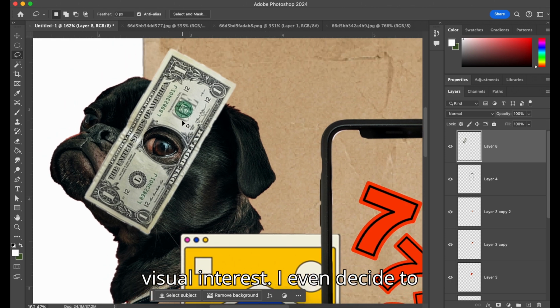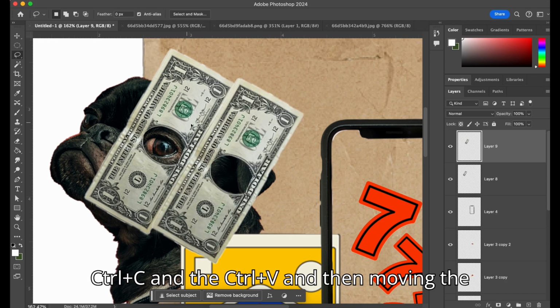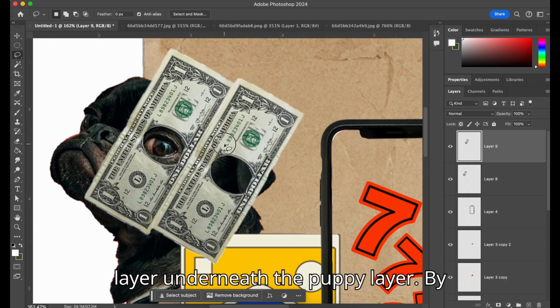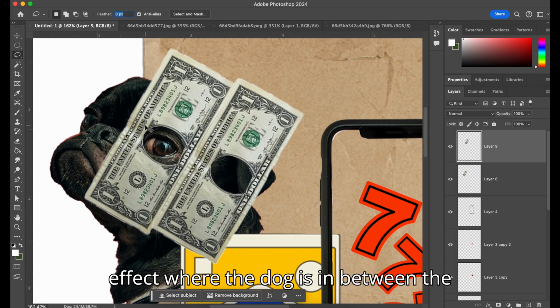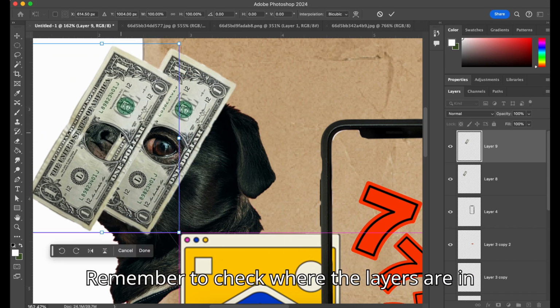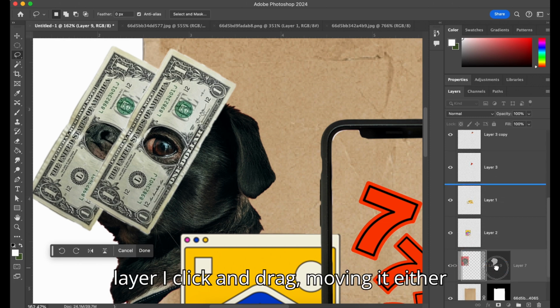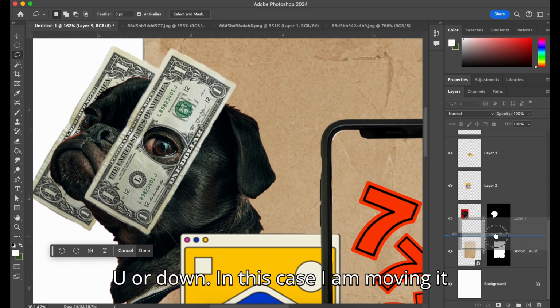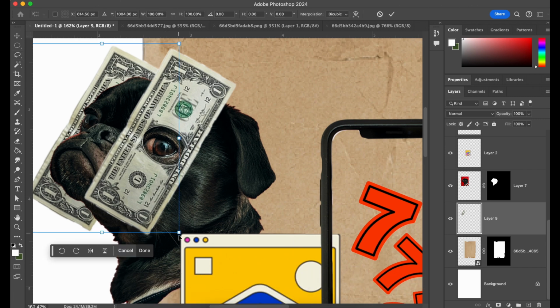I even decide to duplicate the dollar bill by clicking Ctrl+C and then Ctrl+V, and then moving the layer underneath the puppy layer. By doing this, now I have created a sandwich effect where the dog is in between the $2. Remember to check where the layers are in comparison to each other. To move the layer, I click and drag, moving it either up or down. In this case, I am moving it downwards underneath the layer of the puppy.